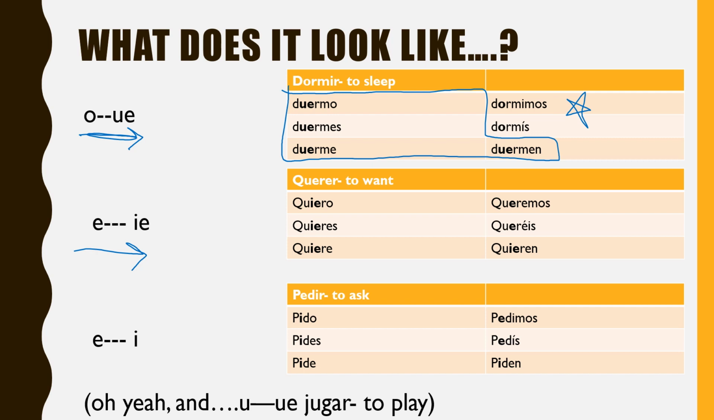All right? So in here with querer, we have inside of the shoe verb, quiero, quieres, quiere. Outside, queremos, queréis. And then back into the shoe, quieren. So I want, you want, he, she, it wants, we want, y'all want, and they want. All right, so don't forget how this breaks down and what they each mean.